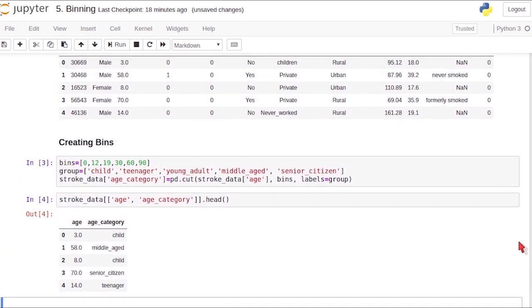Perfect. As you can see here, our binning strategy has worked out perfectly. First row has age 3 and has been categorized as a child. The third, 8, again a child. Age 58 falls into the middle-aged category, 70 into senior citizen, and 14 as a teenager. Perfect. Now the same can be done using the bin edges from a decision tree.